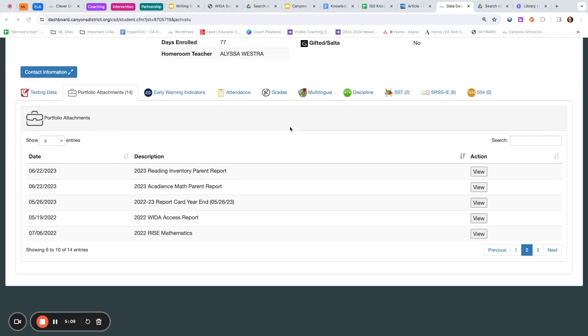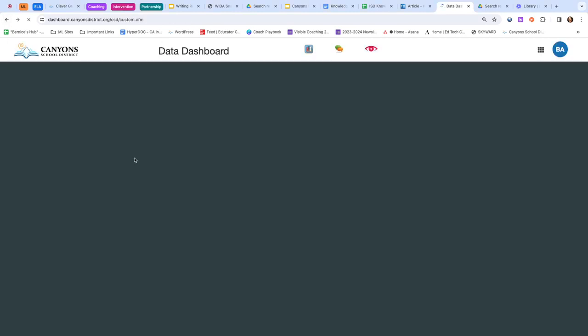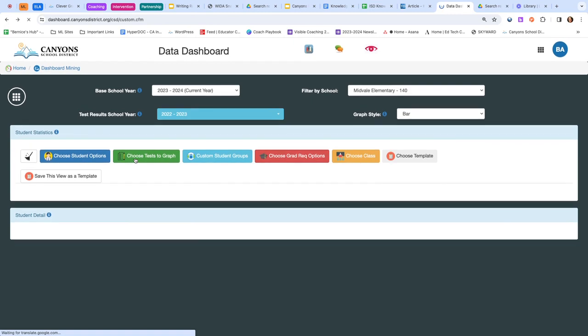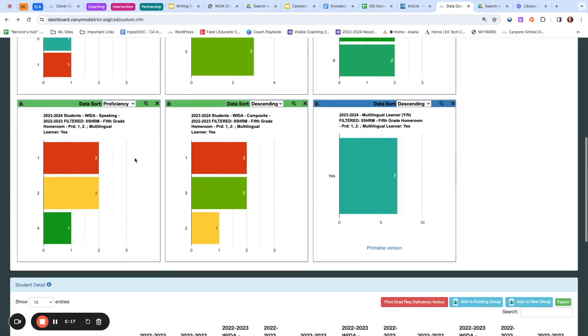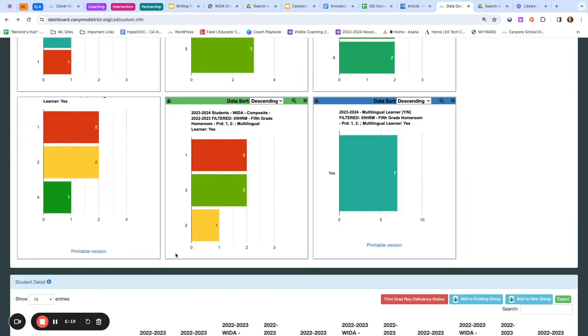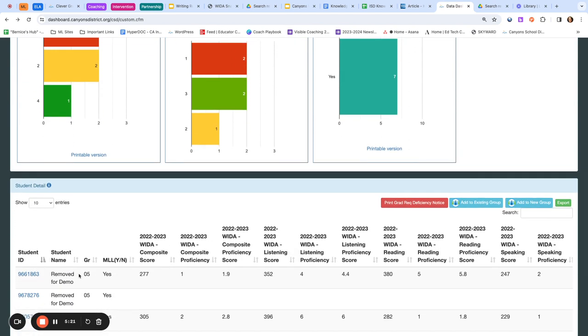So that is how I look at both of my ways. I can look at a whole class, or I can dive into a student's and find individual students' reports.